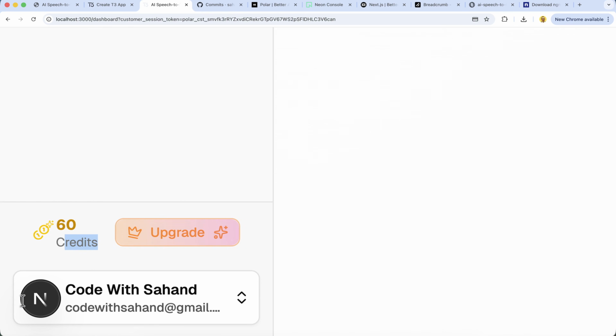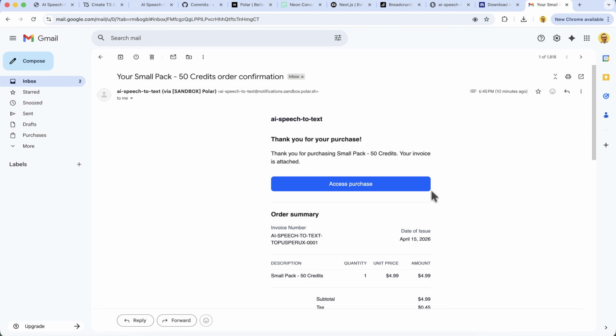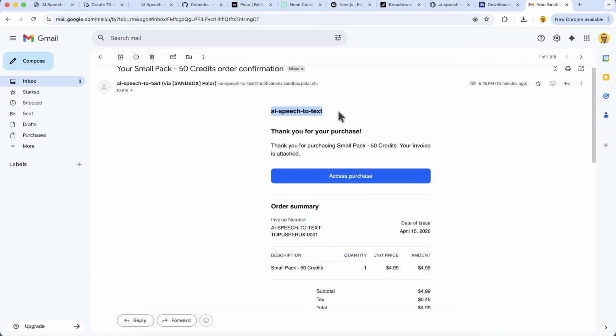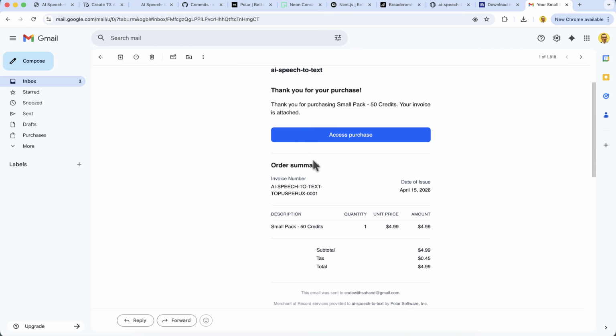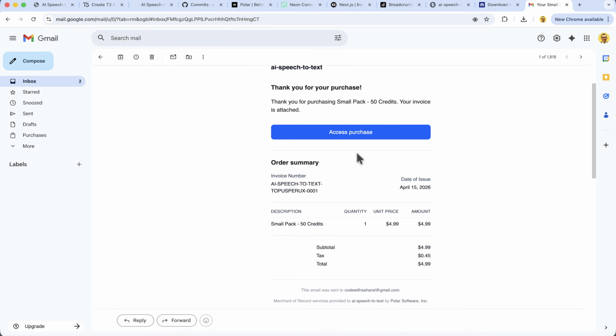After you complete the payment, you can see that your credits have been updated. You started with 10 credits and now you have 60 credits. You will receive an email from Polar with the AI speech-to-text title. This email contains your order confirmation. You now have 50 additional credits available. You can click right here to view and download your invoice.